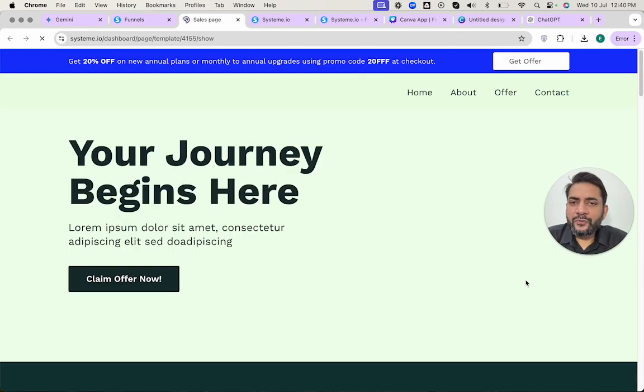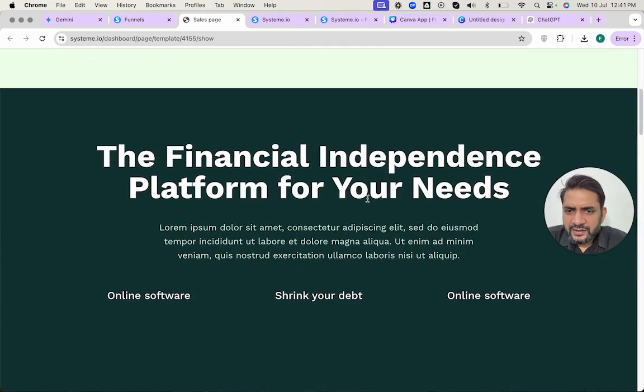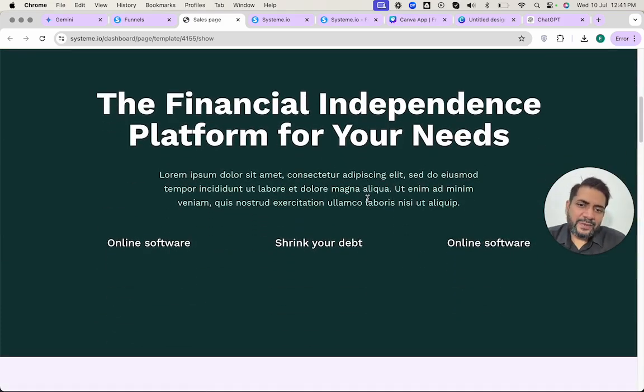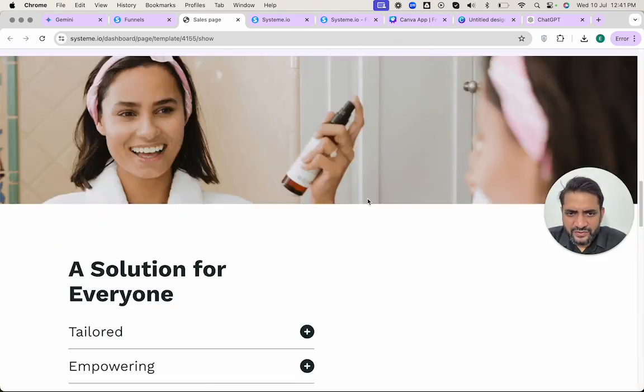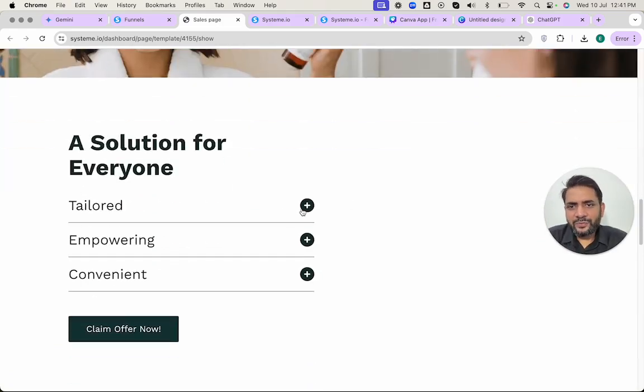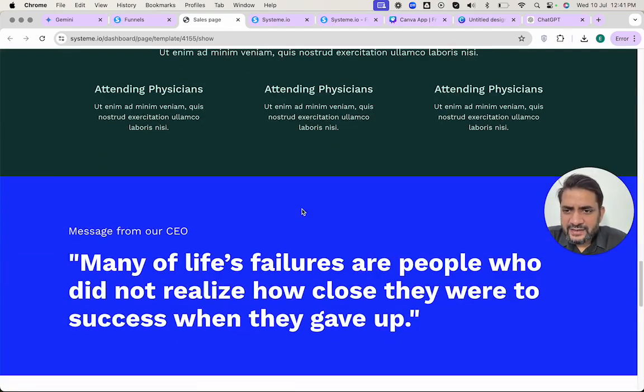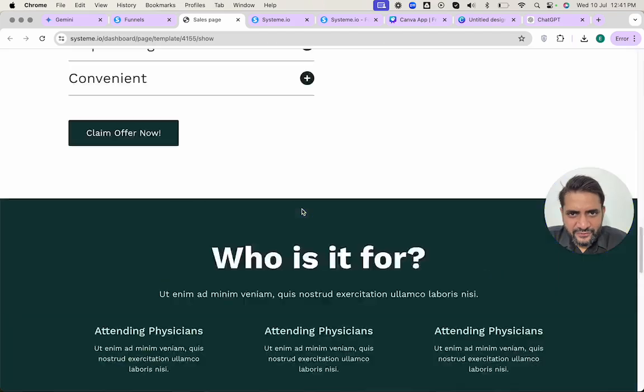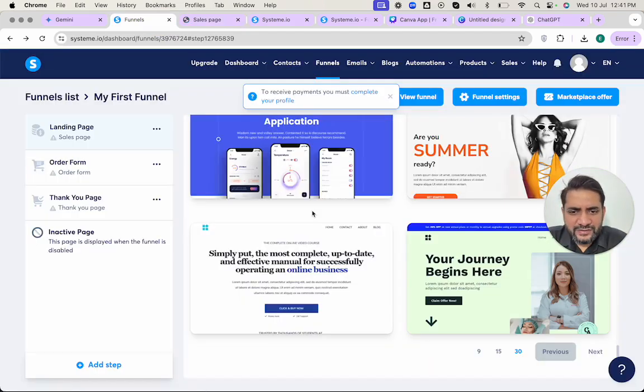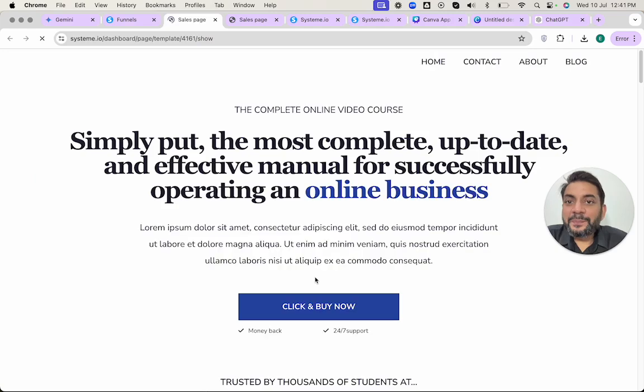Let's preview this one. Your journey begins here. Claim offer now, the financial independence platform for your needs, improving your financial life. So this looks like it is designed or built for a financial platform or a financial consultant. We can use this one if you want to, or we can look for something that's easier to explain.